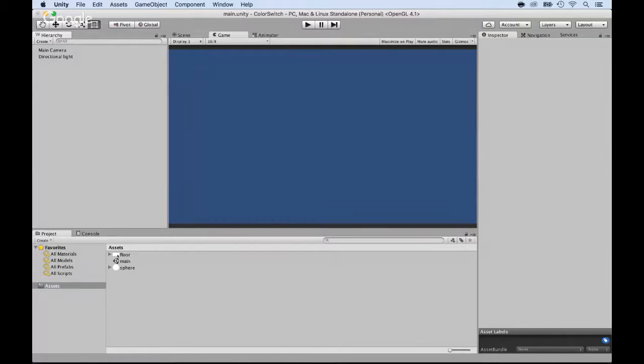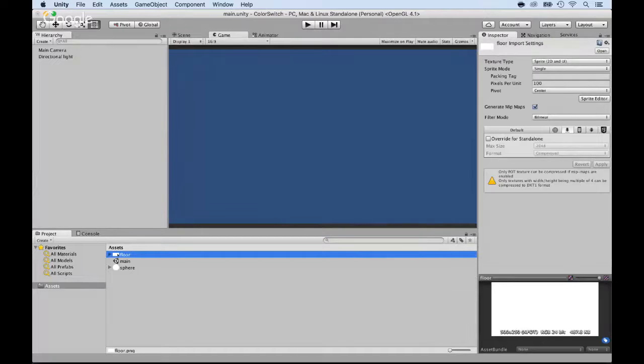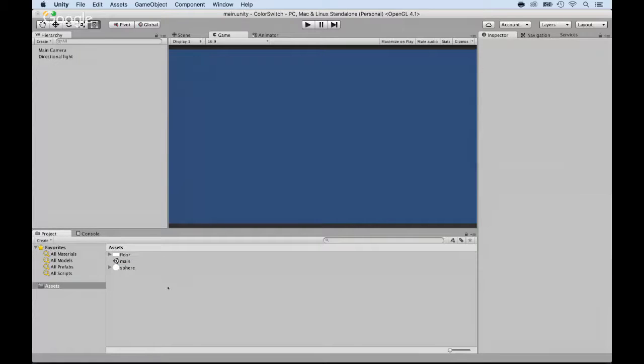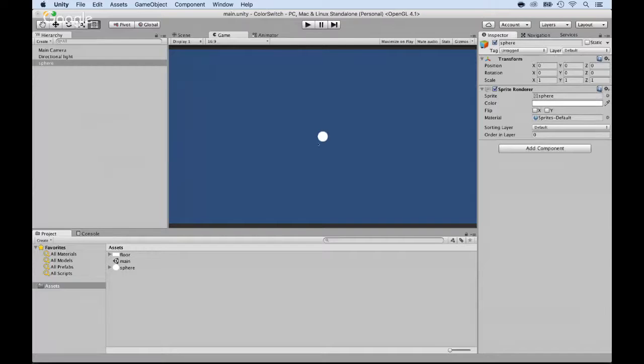Now, something very important: if you want to be able to use them, you have to select them both and go to the inspector and make sure that these are sprites, okay? Sometimes they will be textures and this won't work. They need to be sprites and then click on apply. All right, now I can take my sphere and just add it to the scene. And boom, here it is.